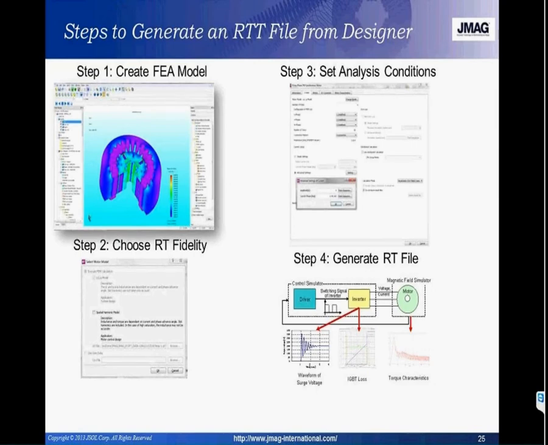To generate an RTT file, or RT motor block, from JMAG Designer, first we create the FEA model in JMAG Designer. This can come from JMAG Express, or it can come from any other way to bring in the geometry. We can use our links to SolidWorks, Pro Engineer, CATIA, or we can create it internally in JMAG's 2D and 3D geometry editor. But the end of the story is that we create a model, and then we choose our RT fidelity, we set our analysis conditions, and we generate the RT file.